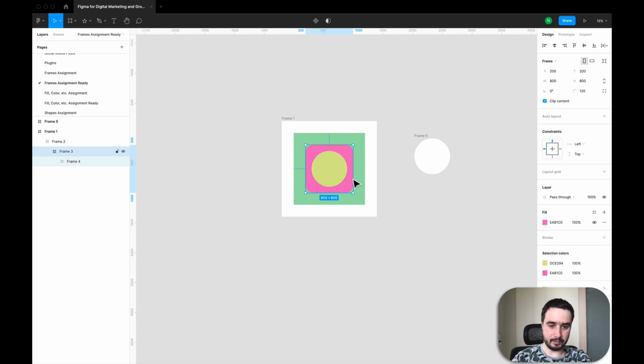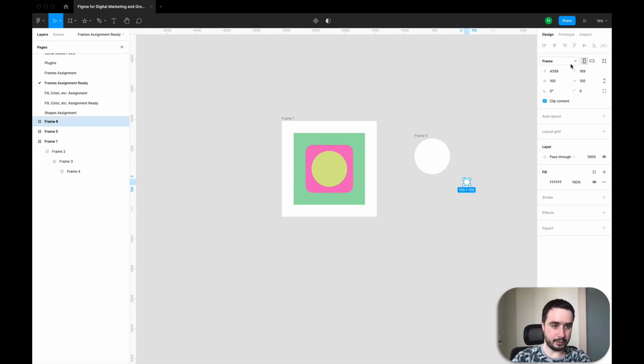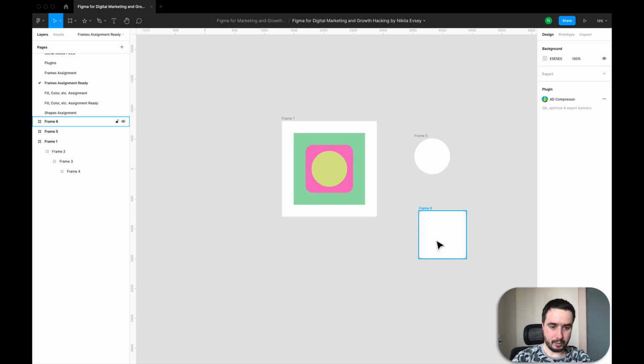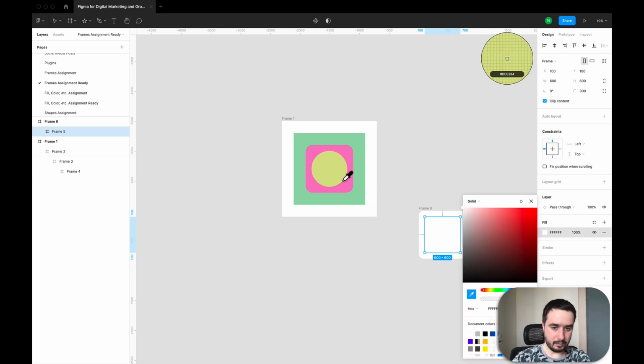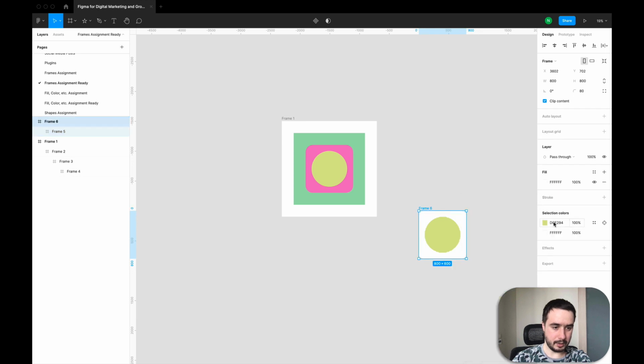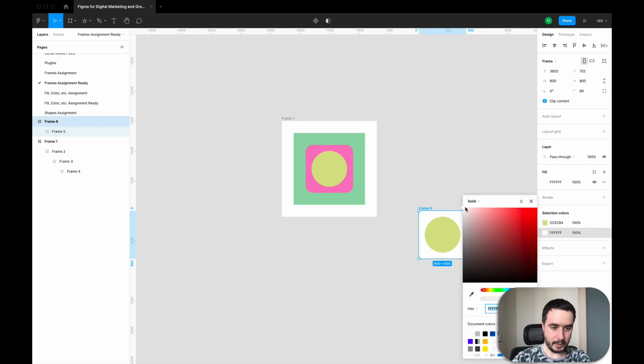The next one is not that difficult either, so I will create it at 800 by 800 and probably, I don't know, 60, maybe 80 round corners, so I can move this shape into that one. I just have to add a filling of this color, and I will make this one white.